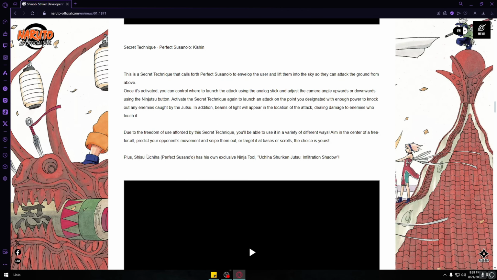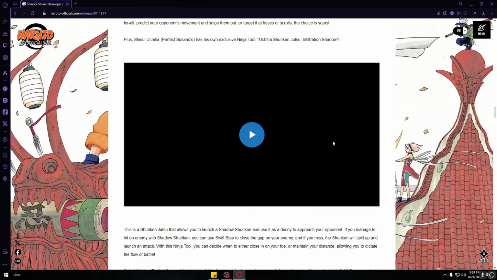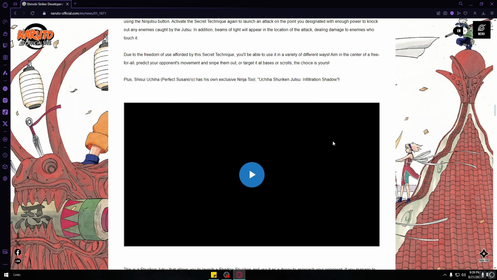This is crazy. Due to the freedom of use afforded by the secret technique, you will be able to use it in a variety of different ways. Aim in the center of a free-for-all, predict your opponent's movement and snipe them out, or target it at bases or scrolls. The choice is yours. Oh my god, that sounds crazy.